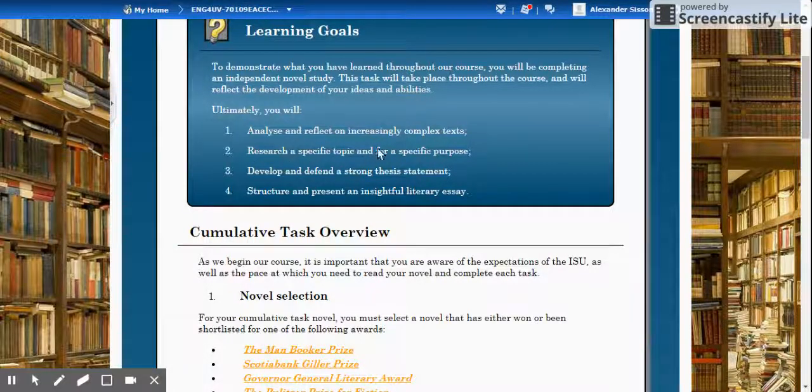So you really want to consider these along the way, that you'll be able to analyze and reflect on increasingly complex texts. So in this assignment, you'll be looking at secondary sources as well as the novel that you have chosen. You can research a specific topic and for a specific purpose. And in a previous folder, you were given sources that can be used.